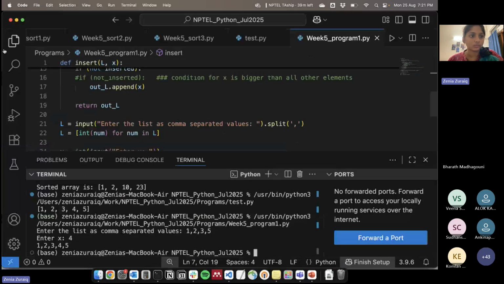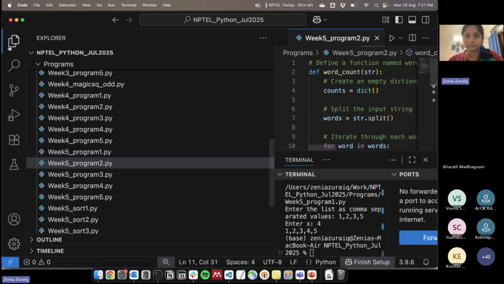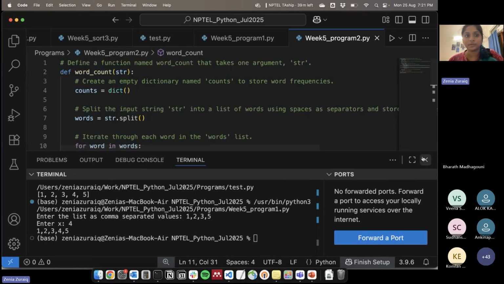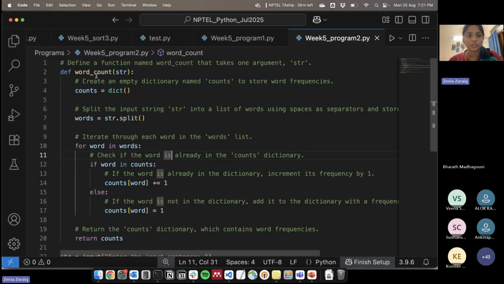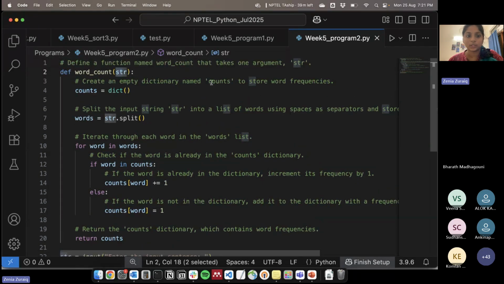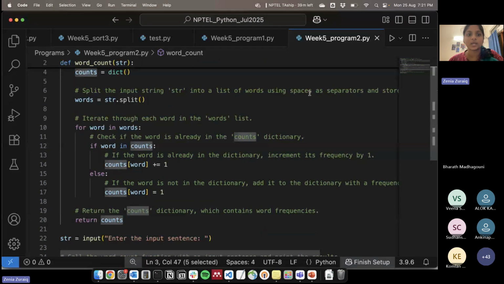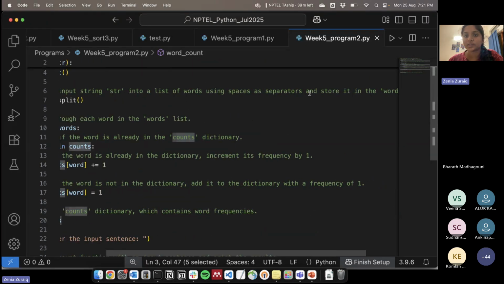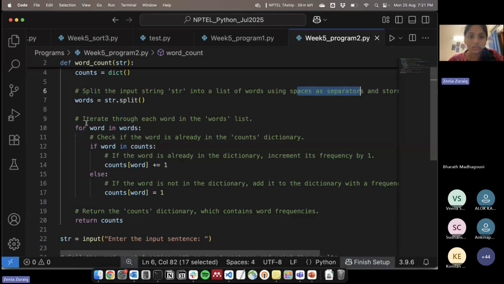Okay, so here I'm taking a function which takes a string as an argument, right? And I'm taking a dictionary that has counts, to store the word frequencies. I'm splitting the input string, because again I'm assuming that spaces are the separators because it's a sentence. So you're going to iterate through all the words in the words list and then check if the word is already in counts. That means it's a key.